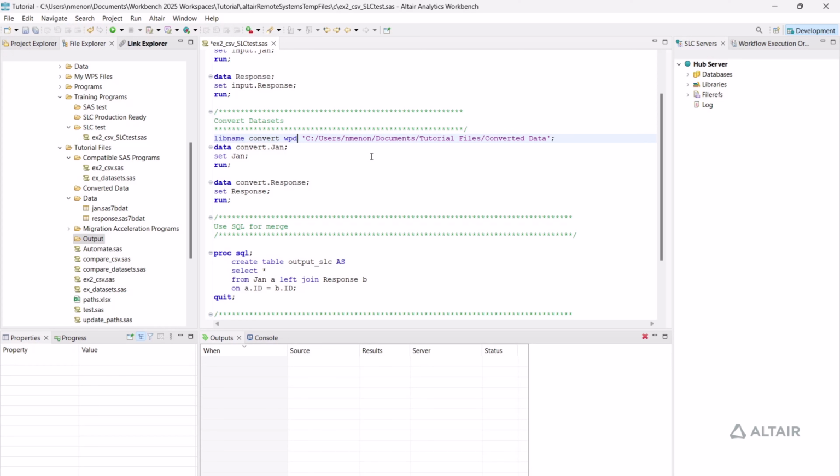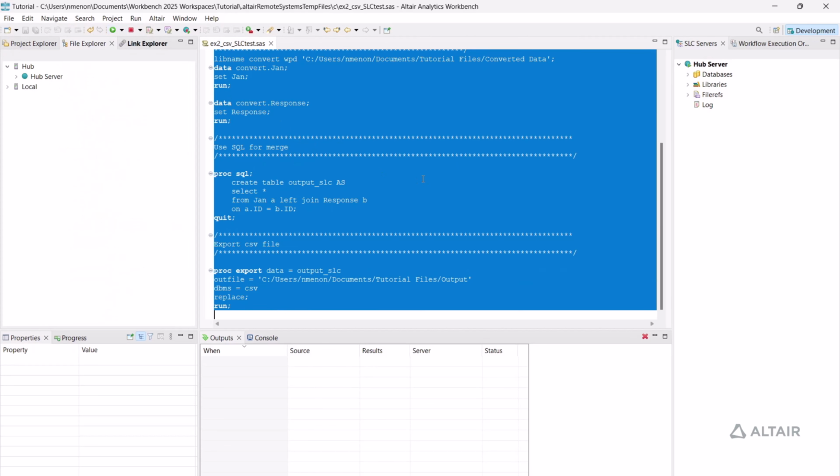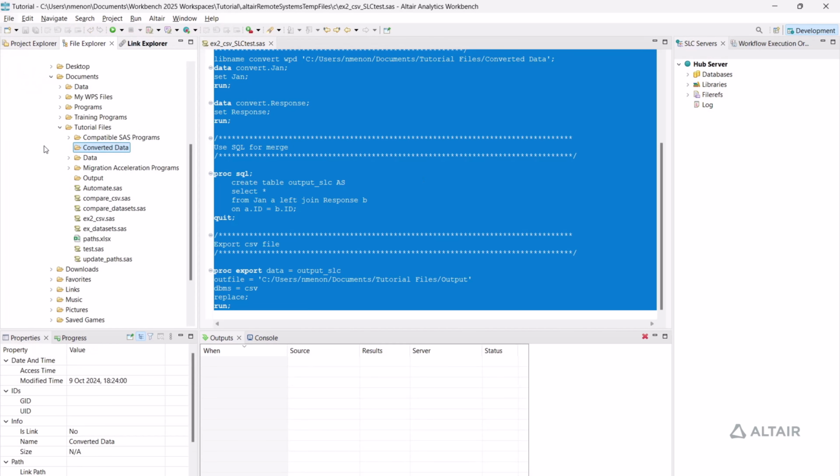Once you have made the changes, press Ctrl S to save the program. Select the program and click Run. Navigate to the directory where you have stored your datasets. My converted datasets should be in the converted data folder. Right-click and click Refresh. My output should have been stored in the output folder.